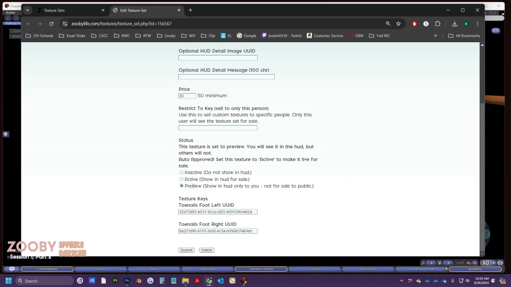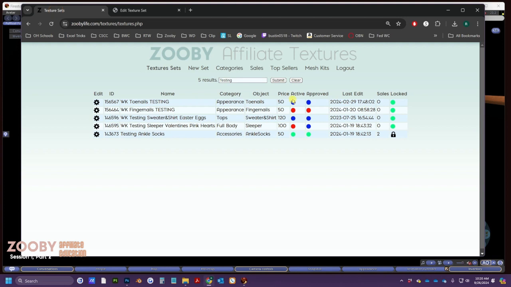In preview mode, the dot is blue, and you can see it in the HUD, but nobody else can. I can't see it, parents can't see it, only you can see it. Preview mode is great for testing your textures, and you should be setting every texture that you upload to the website to preview and testing it in World before you set it to active. Okay? So setting it to preview here creates a blue dot right here.